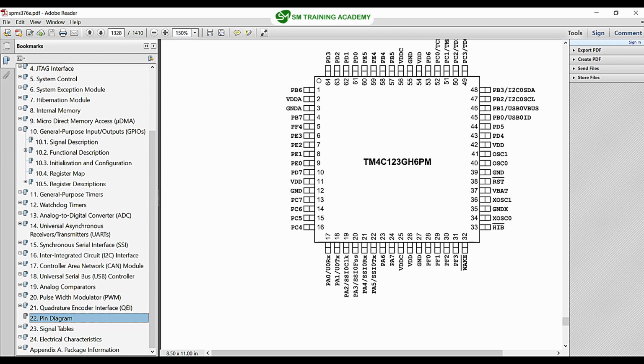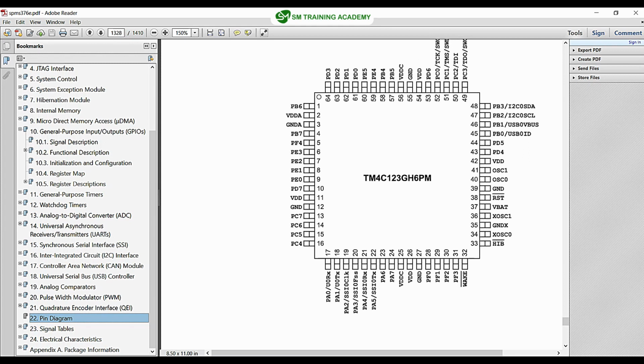And now we are just going to use PA2, that is right over here. You can see PA2 is located in pin number 19 as output, and we are just going to connect an LED for blinking the LED using this PA2. We are going to connect an LED to pin number 19 of this microcontroller, that is PA2, and we are just going to toggle the state of that pin by configuring that pin as output. So that is our task for this video.